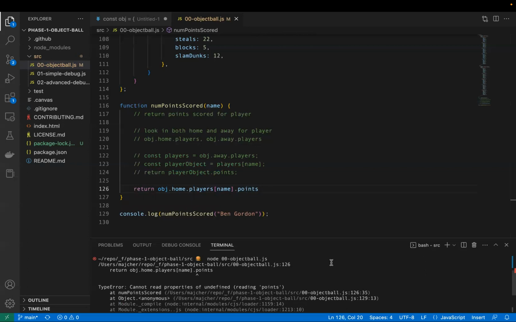Ugh, what does that mean? What is undefined? It just doesn't exist because there's no Ben Gordon, right? So the value of the key Ben Gordon in the home players array is undefined. So when we try to say undefined dot points, there's no points in undefined. There's no crying in baseball. So yeah, that tells us that something is wrong there. So let's see what we can do about that.